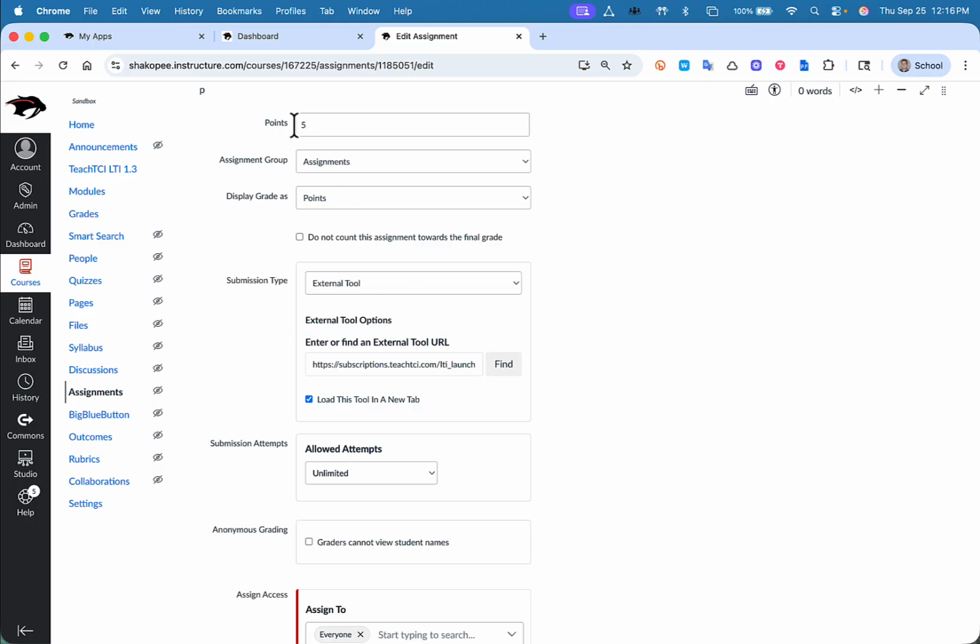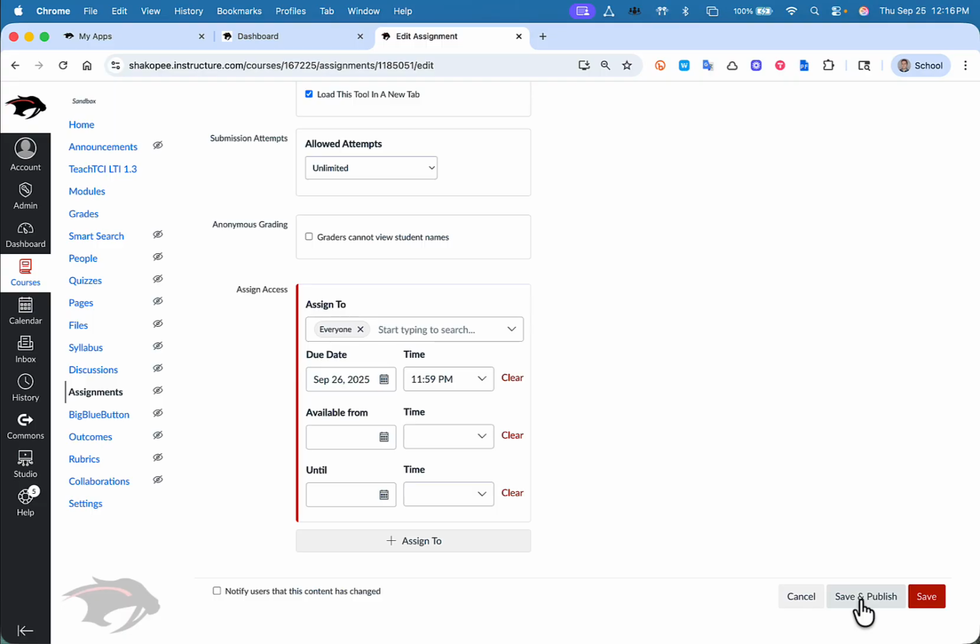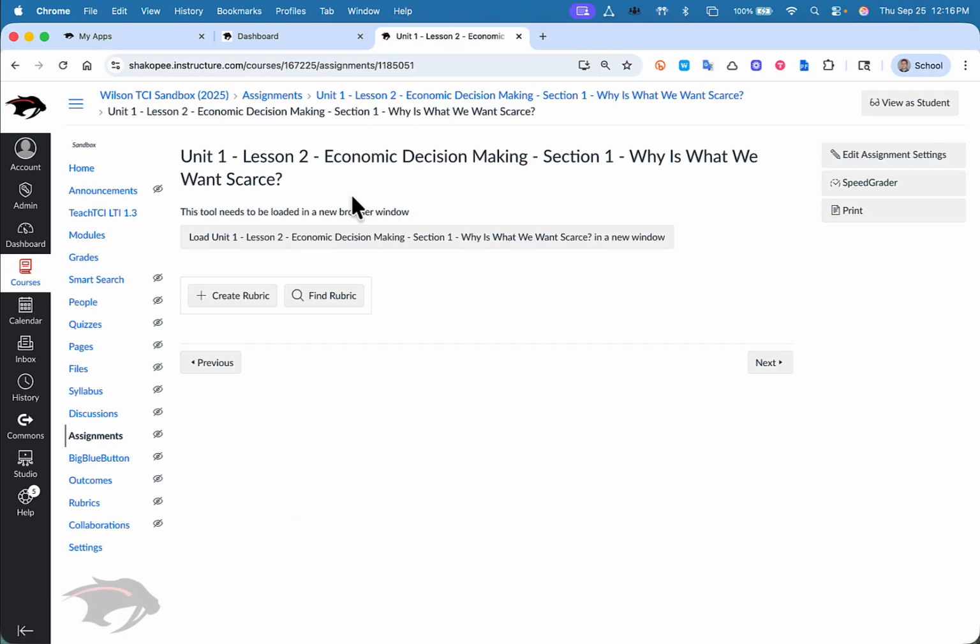What it should do is give students a proportional amount of points based on how they do in TCI. So if they got 2 questions wrong in TCI and earned a score of 8 out of 10, they should get 4 out of 5 in Canvas. Now we're going to save and publish this assignment. And this is what students would see when they see the assignment.